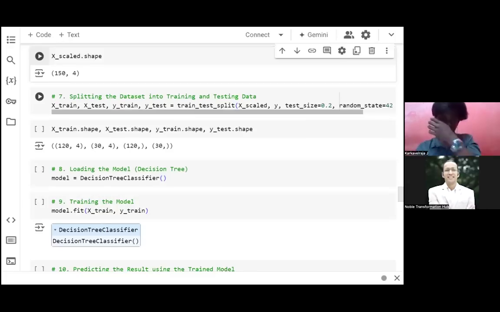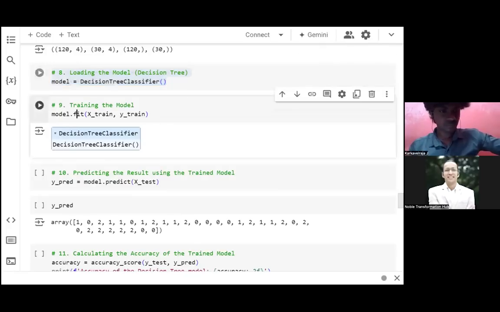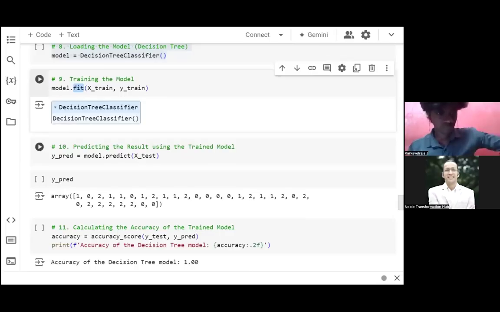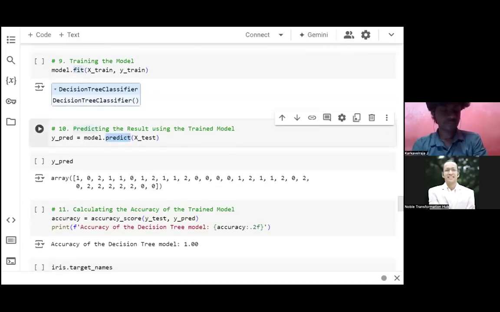Then we load the model for the decision tree, because we are using model equal to DecisionTreeClassifier. Okay, so that is the model, and then we train the model with model.fit(X_train, y_train), and then we go for prediction. Once the model is trained, it will take some time. It depends on how much data you have, guys, because sometimes training will take time, okay?